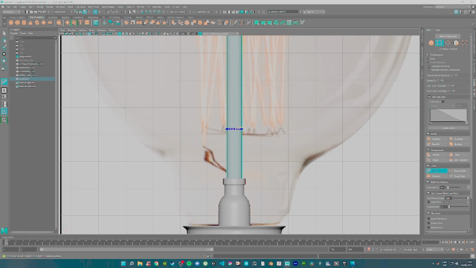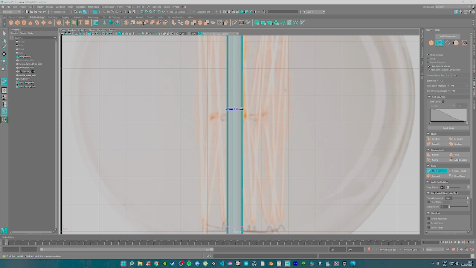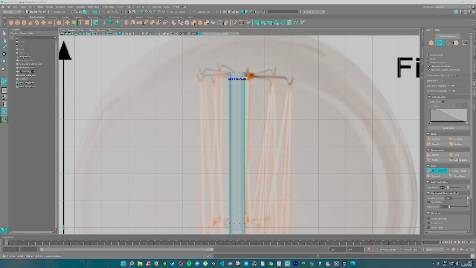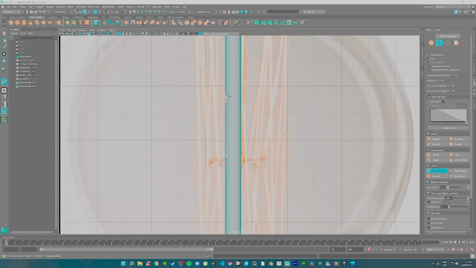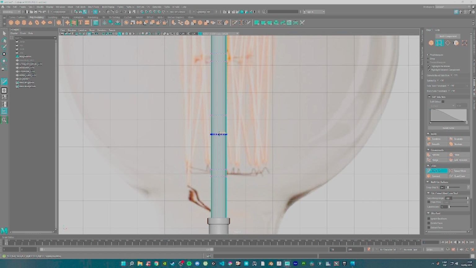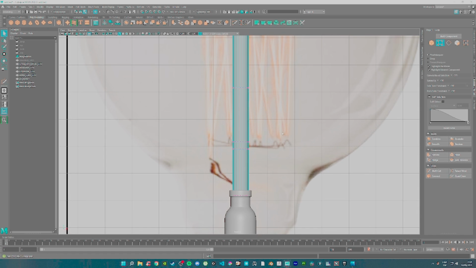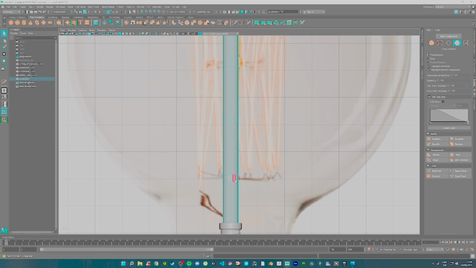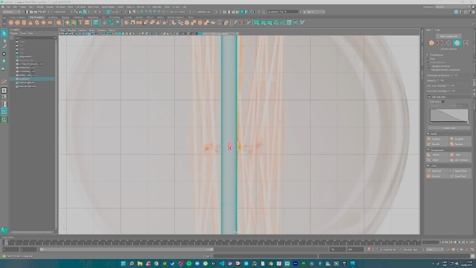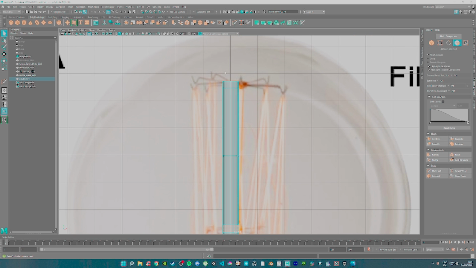Gonna make some loop cuts. We're gonna need one here and one there. We're gonna need one there and there. And we're gonna need one here. Cool, and we're just gonna space it out a little bit.